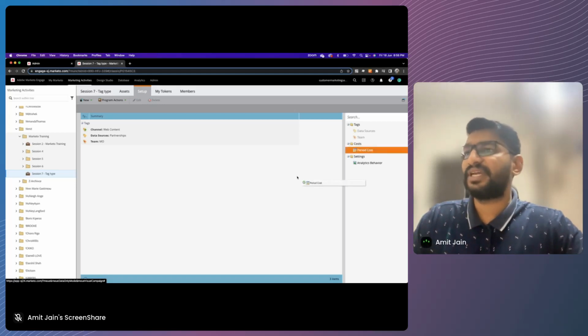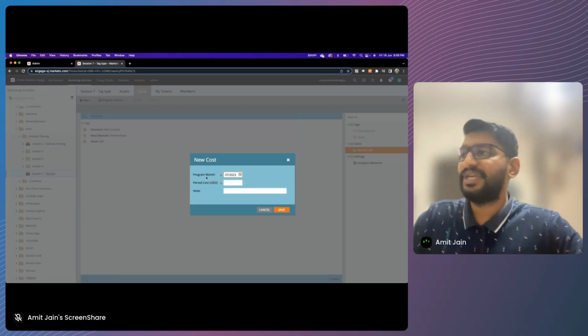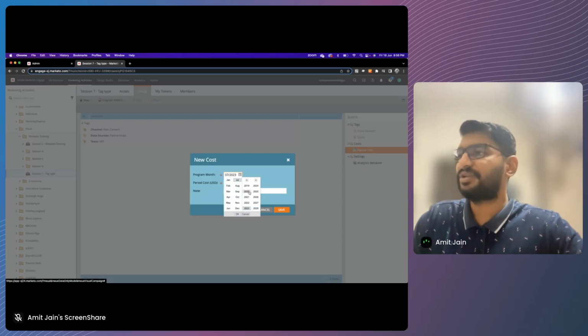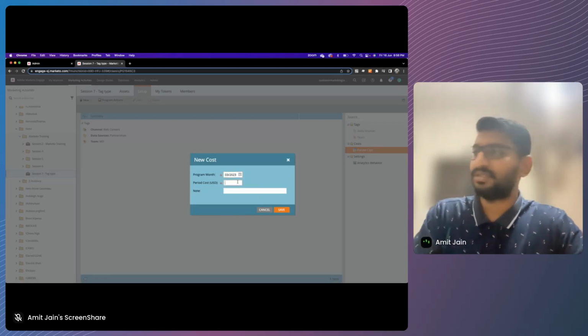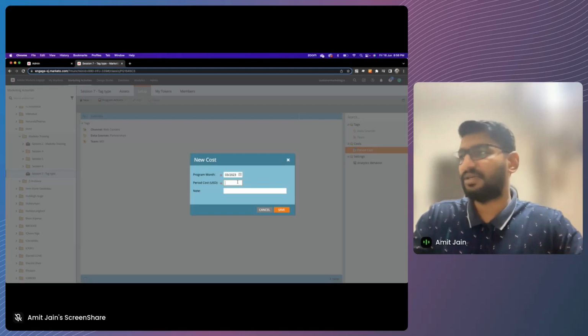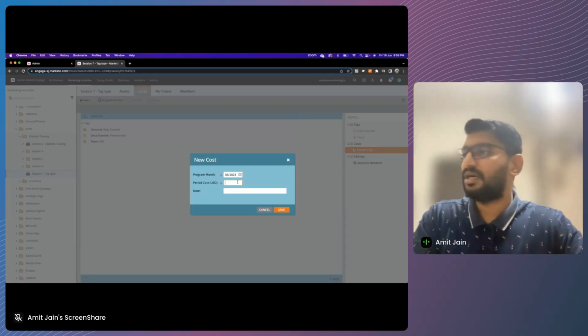I can simply drag and drop this here, and you will be asked to select the month of the program. So you can go back and add that, let's say in March, if you want to. We can select March 2023, and we can add period cost. By default the currency is USD. Let's say we did 3,000 there. If you want to add some notes here, you can do that and click save.